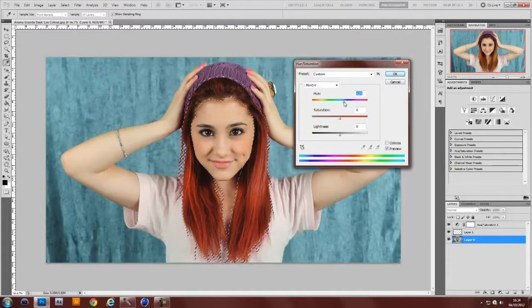As you can see, changing the hue will change just the colour itself, and then the lightness is pretty much what it says, it's light and dark. If you want to get a really realistic colour, you're just going to have to play around until you find the right saturation and lightness.